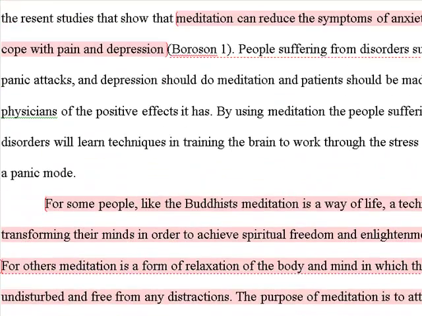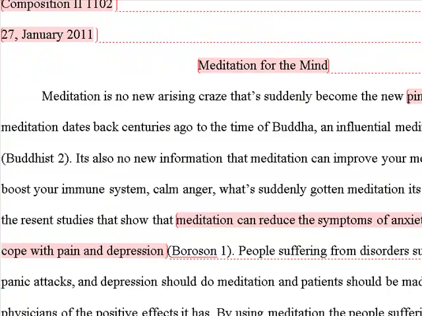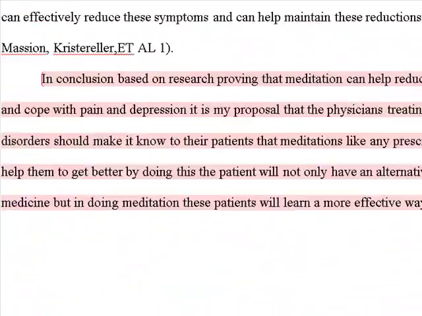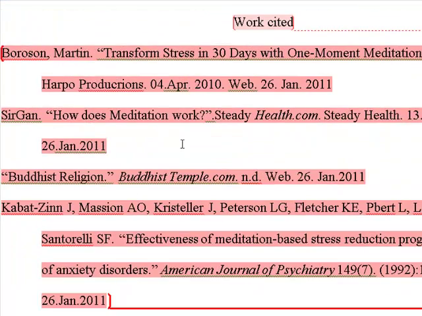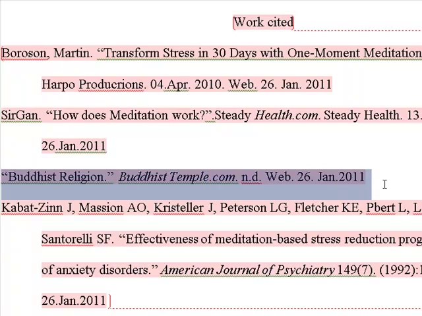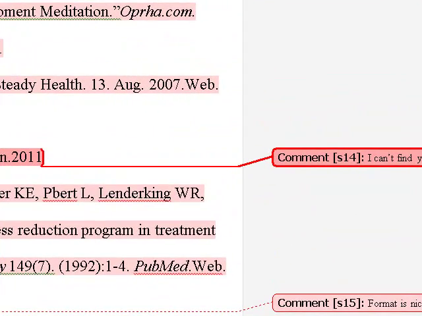For every source you cite in the works cited, there should be an in-text citation. So this is where I would probably tell the reader that I can't find your in-text citation here.